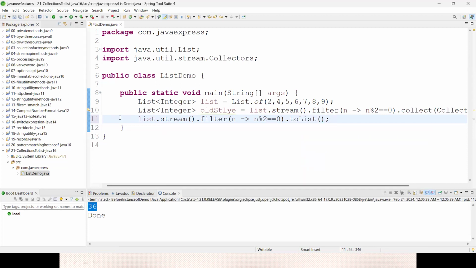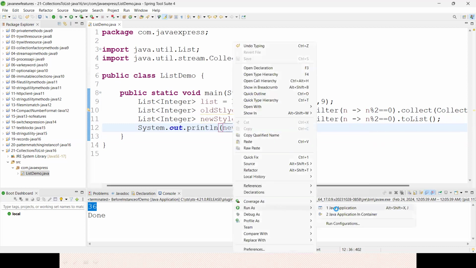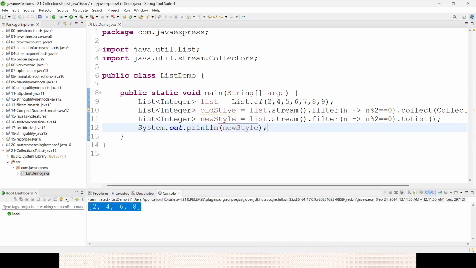Now let me get the value in list2. This is called the new style here. Let me print the data with System.out.println, new style approach. Right click, run as Java application: 2 4 6 8.